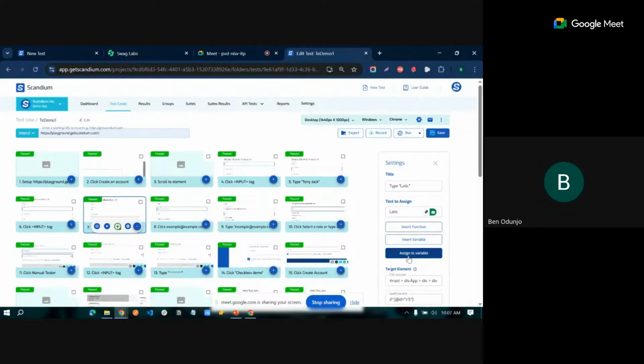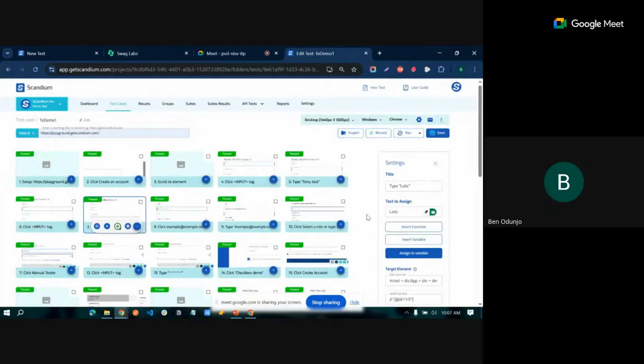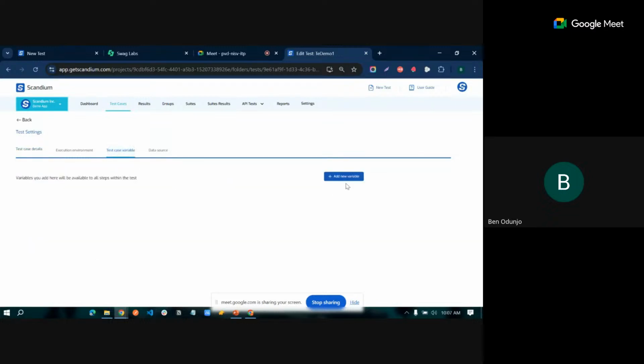So now I can assign this to a variable and give it a variable name, right? That is for the step variable. Now, for our test variable, if I want to create a variable, I can click on this settings button here and click on test case variables. If I click on add new variables, and I call this num and I call this 5, I save this.